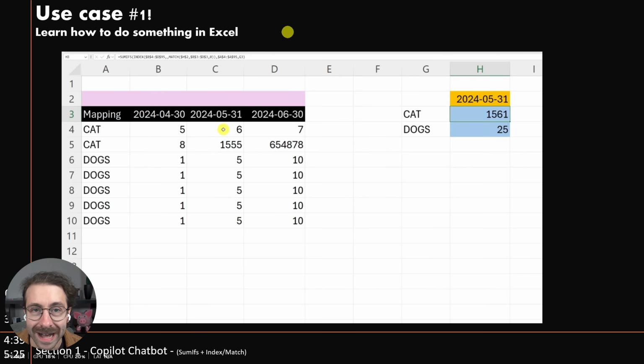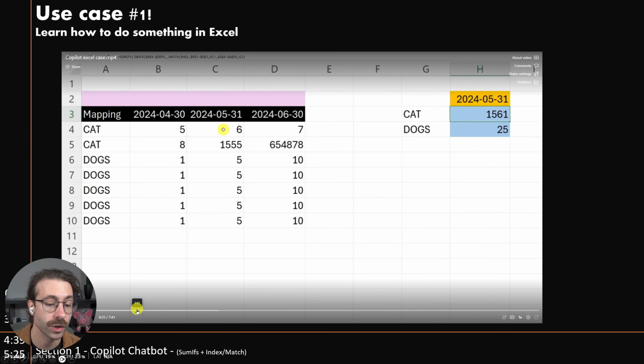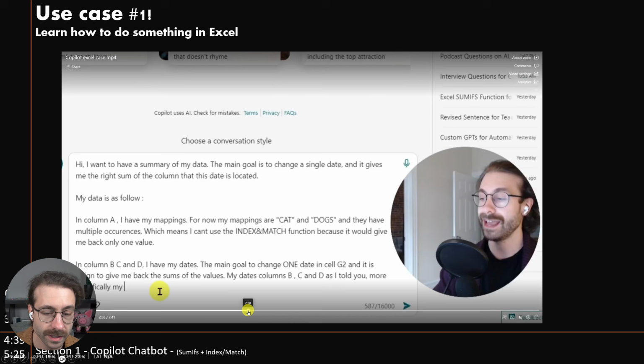So I went to copilot.microsoft.com, the chatbot, and I asked the following question to solve the issue that I had in Excel that I had no clue of how to fix, actually. Crazy, right? Welcome to the AI era.